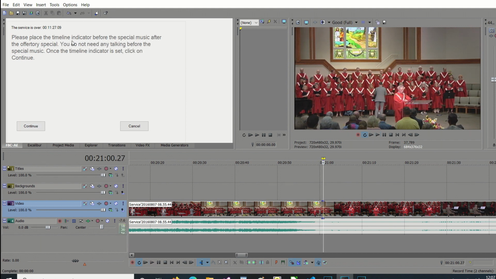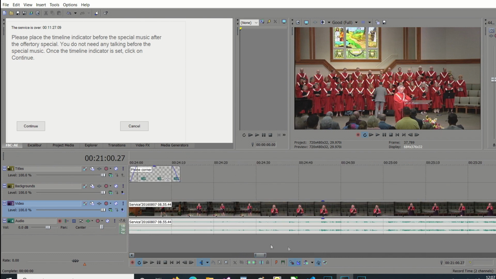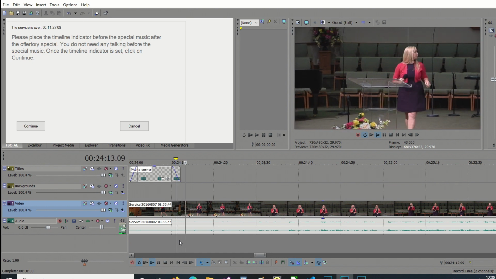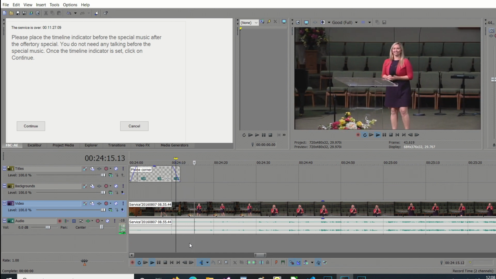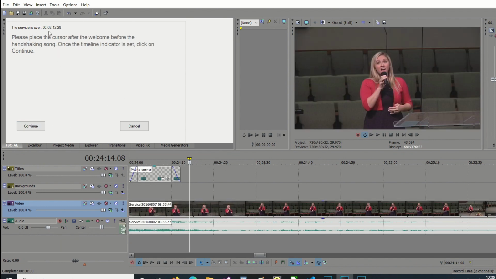And then it says place it before the special music after the offertory special. And we don't need any talking, so if the person decided to talk, we will eliminate that talking. So we'll come down here, find where the music starts, and back up just a little bit, and click on continue. We've still got another 8 minutes and 12 seconds to cut.